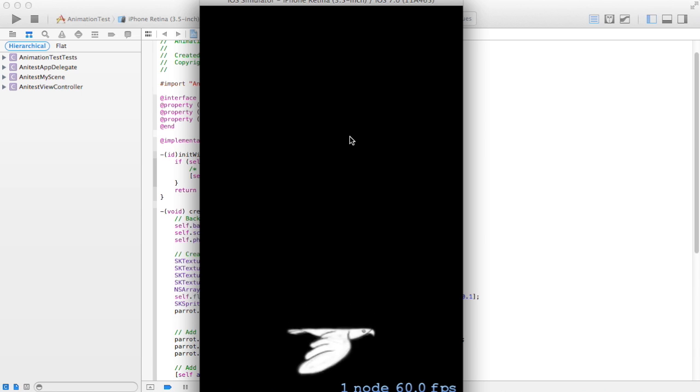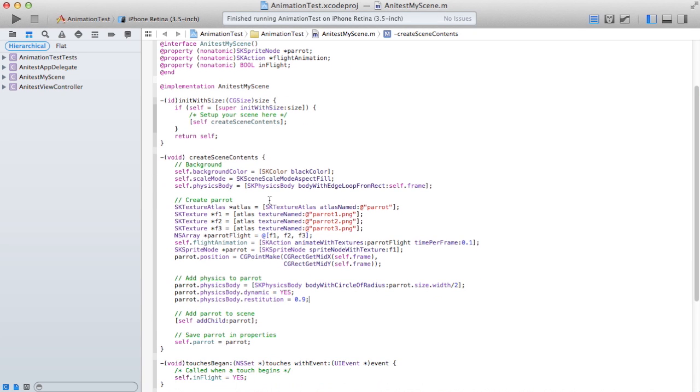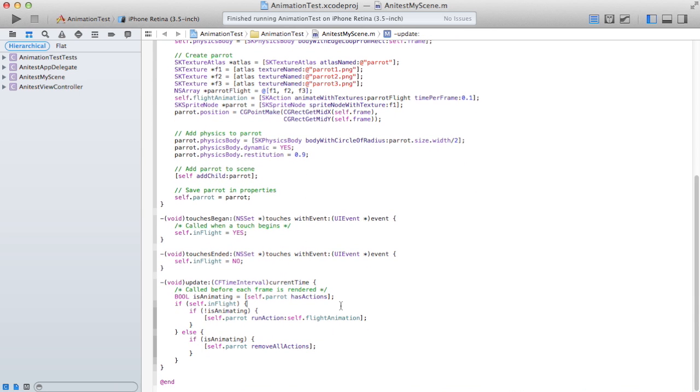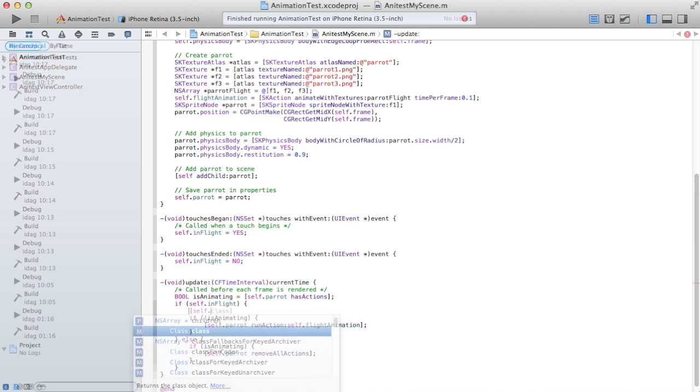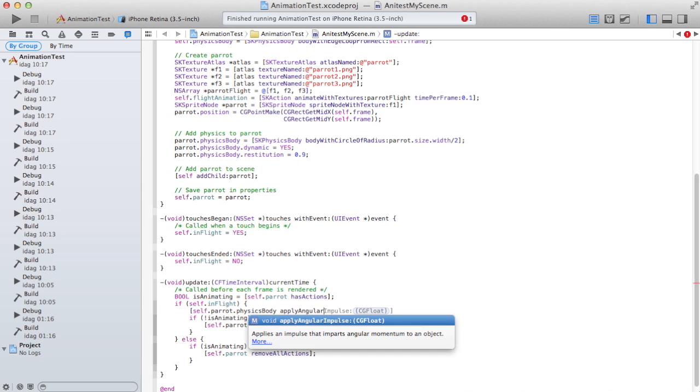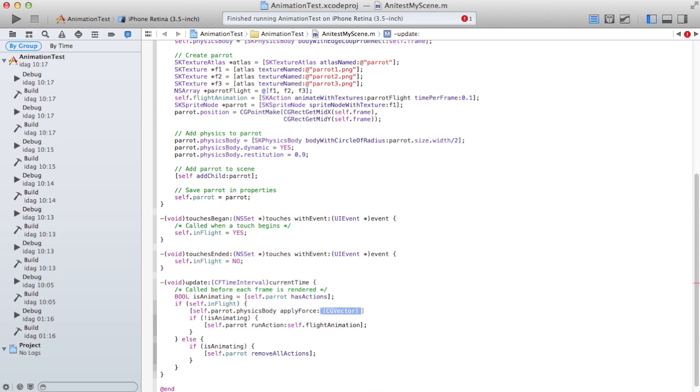And if I want to add some lift force when it's flapping its wings, I can apply physics force, and a good place to do that would be, I think, here in the update method. This is called for each frame. Alright, and I'm only gonna add it if it's currently animating. So how was the syntax for this? Parrot dot physics body apply force. Okay, no, not angular impulse. You can apply, yeah, this.